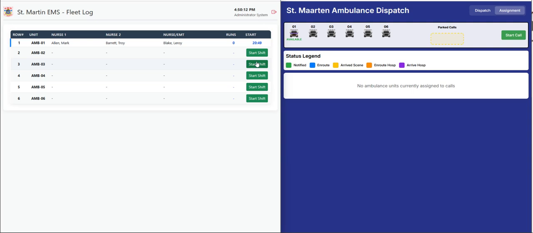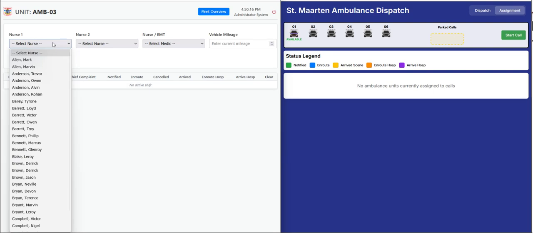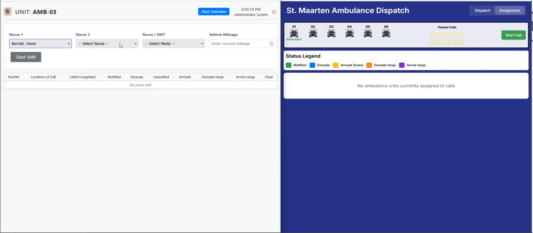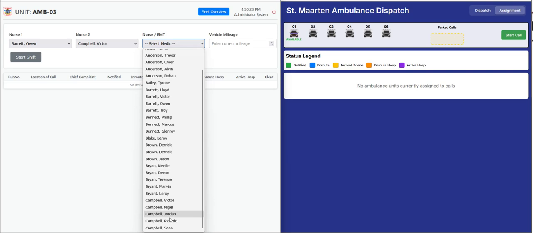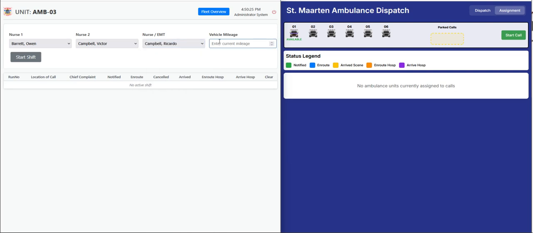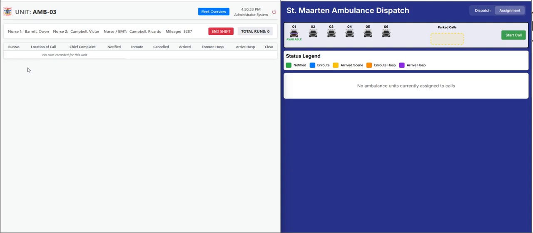We're going to say we'll go with unit 3. So unit 3 is going to start their shift, and we're going to go with a name here. And we're just picking names at random here, just for demonstration purposes. And again, the kilometers. And now we're going to start this shift, and then you'll notice here the vehicle will light up, indicating that that vehicle is now on shift. So there it is now. That vehicle is now on shift. So now it moves over.